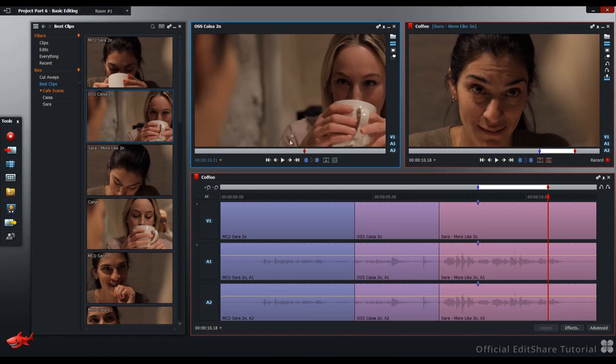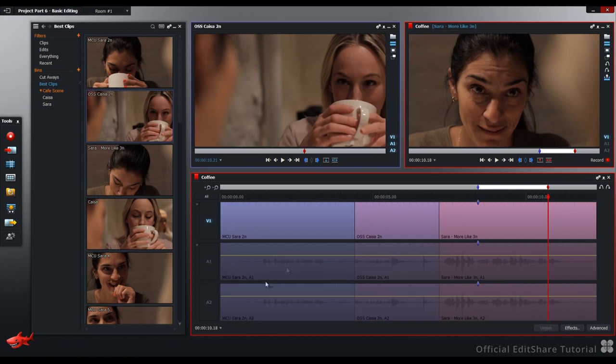And then on the source, just park where you want the endpoint. Deselect the audio tracks on the timeline, so just the picture is replaced. And click replace. It's done.